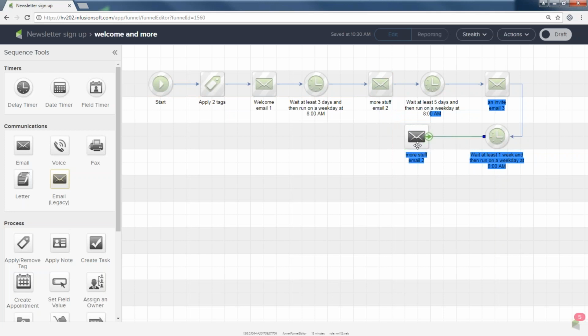I'm going to connect them. And I can either keep on going all the way to the right, or I can start moving from left to right, and that's what I'm going to do. I'm going to add another timer, and then I'm going to add another email. So as you can see, everything that's light green is ready, everything that's gray is not ready.